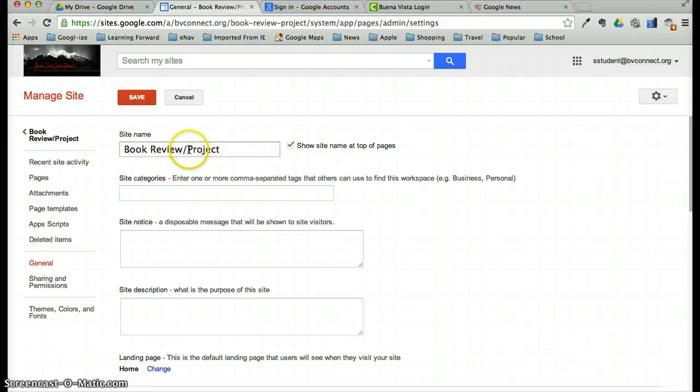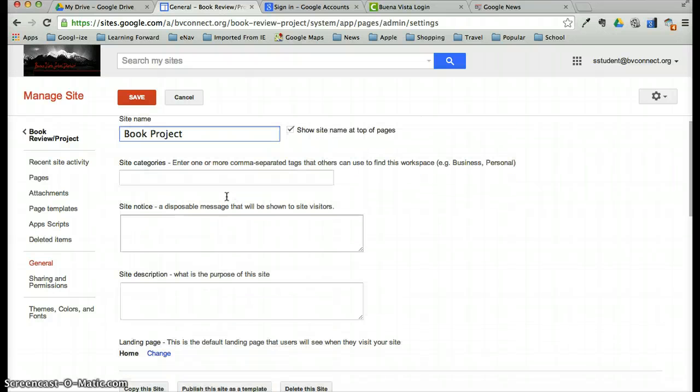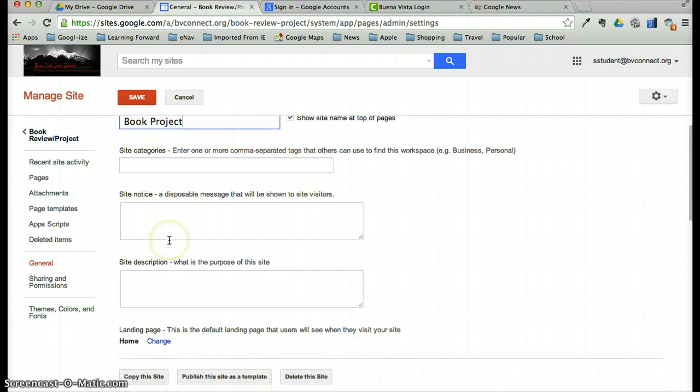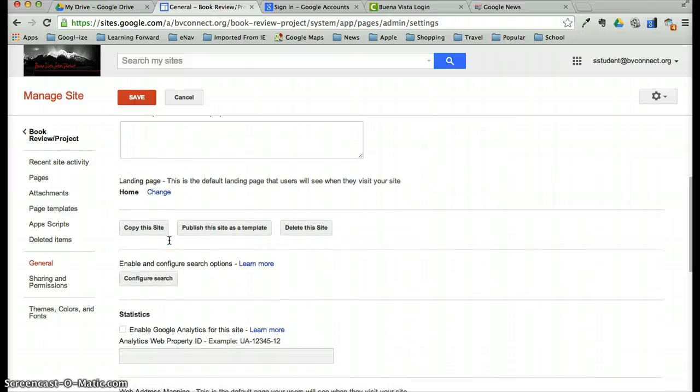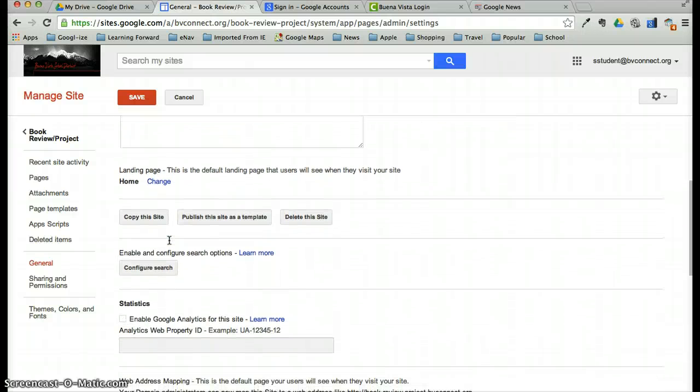I'm not really liking this slash mark in here. So I think I'm just going to call this the Book Project for now. You guys can change it to whatever you'd like. I'm going to leave the site categories, the site notice, all of these things blank. I'm going to go down here. If I've created a site and I don't like it and I want to start over, I can always delete a site from this page.